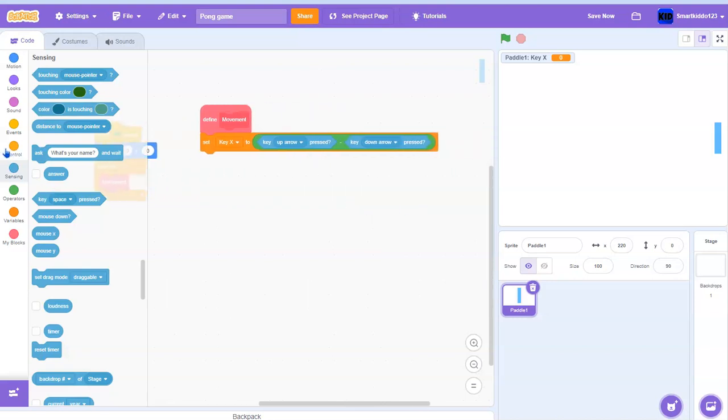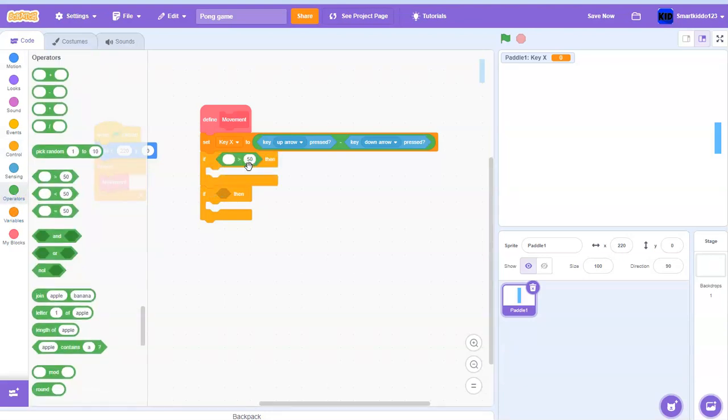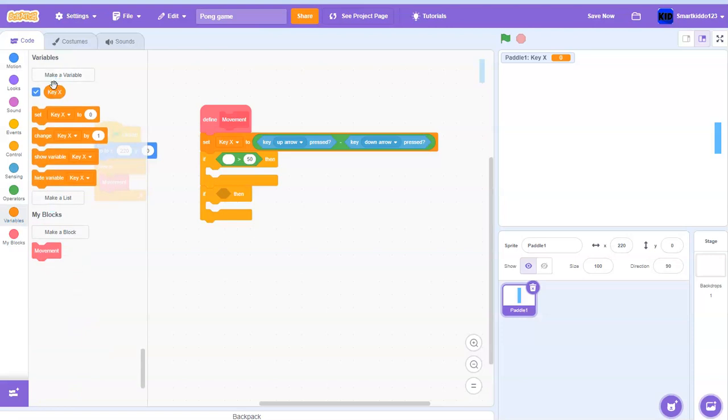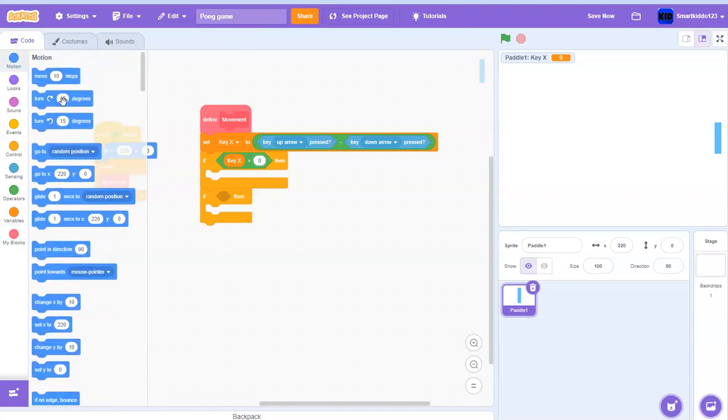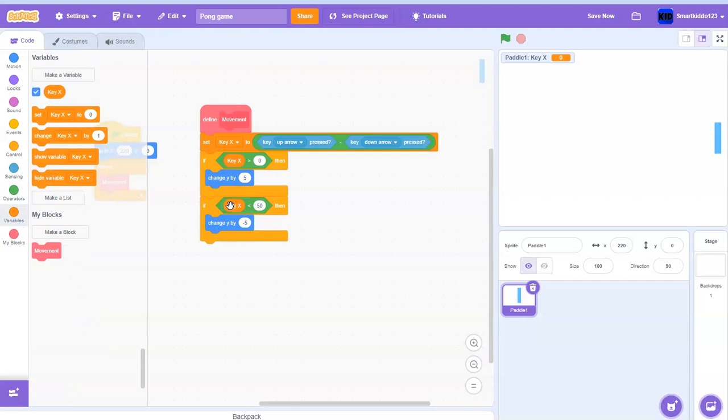And then what you want to do is do two if blocks. Under that, you want to do if keyx is greater than 0, then change y by 5. And then in the second if, you want to put a change y by -5 if keyx is less than 0.